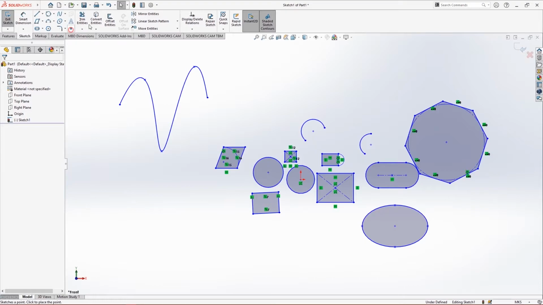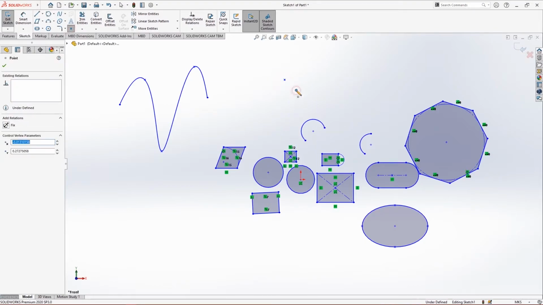Now next is just a point. If you want to put a point somewhere in space, you can just do it. Text I will cover later. So we are basically done here.